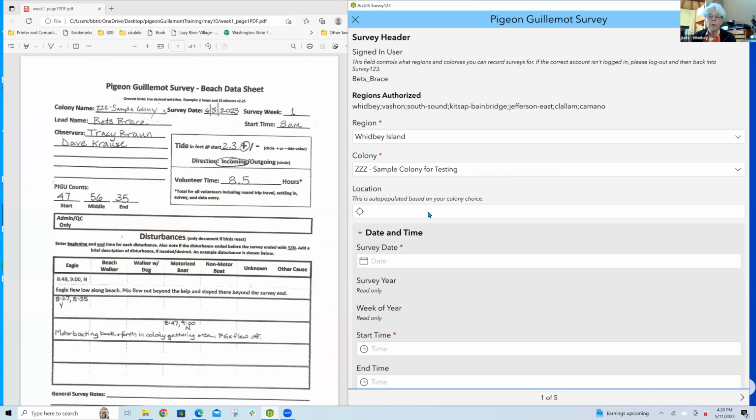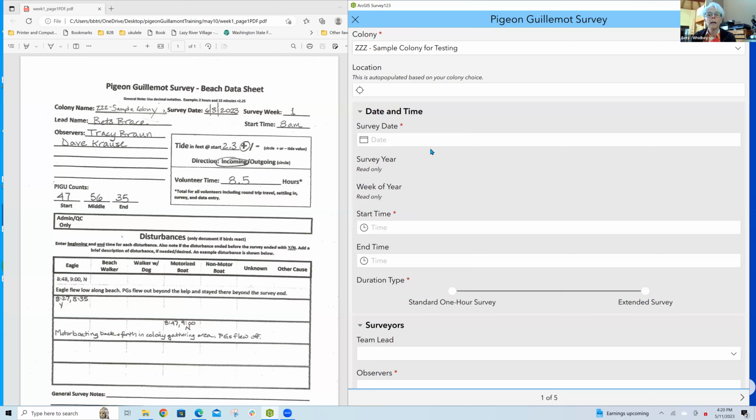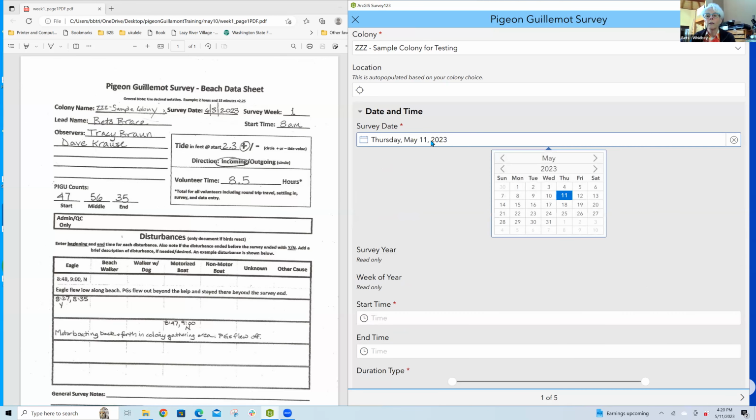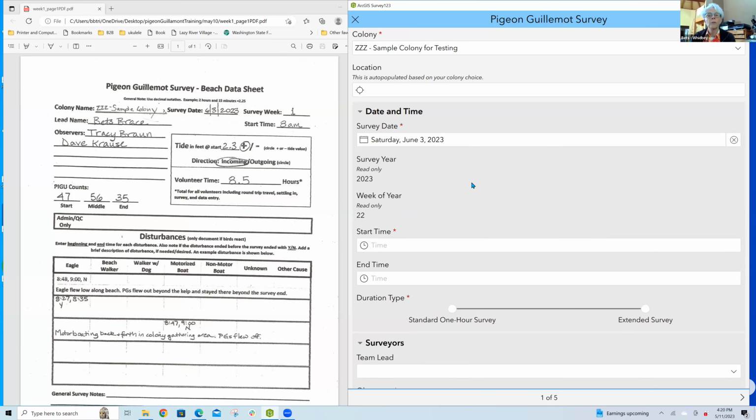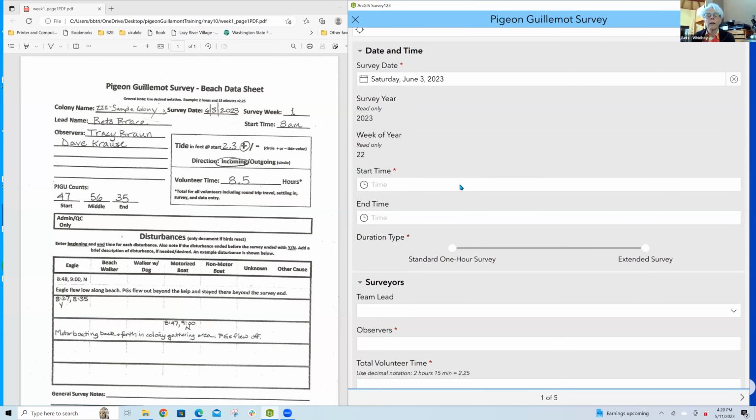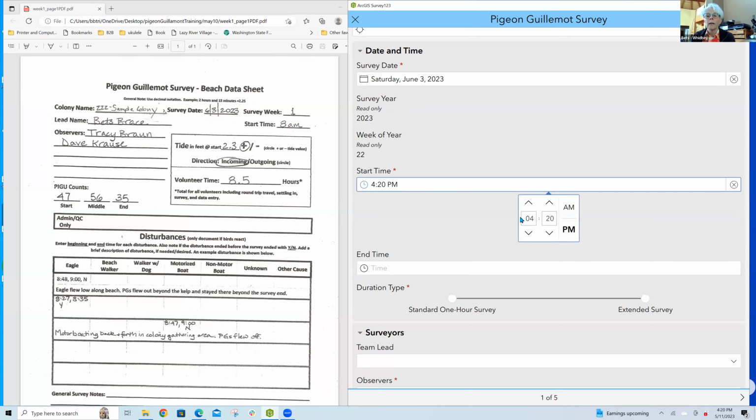It automatically populates a location in the background, but we have to enter then the date and time. So this should have mentioned the beach data sheet over here on the left shows the colony name, ZZZ sample colony. And now we have the survey date of June 3rd. We'll select June 3rd. And then we come with a start time is the next data you have to enter. And on your beach data sheet, you will have a start time. And we'll enter it here.